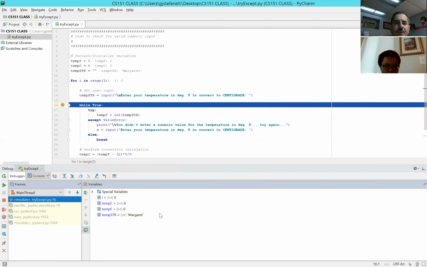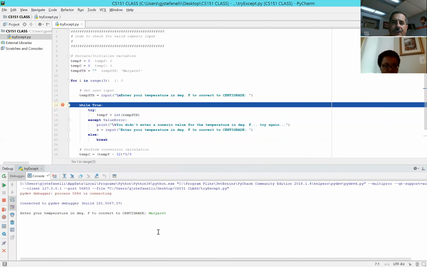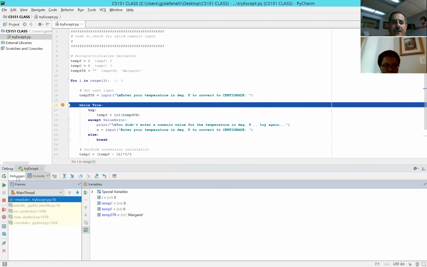And so what I just did was, as soon as you enter the data, notice that down here, typically this is just the output window. When you run your program in debug mode, you have two tabs. One is called console, which is an output window, which is what you're typically used to seeing. And this little debugger tab gives you an understanding of exactly what is in all of the variables.